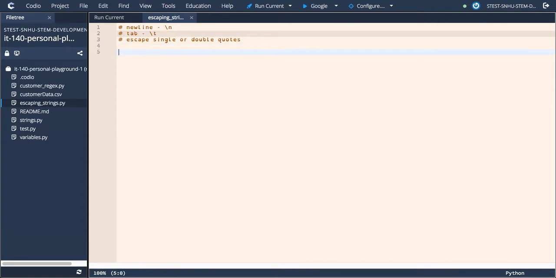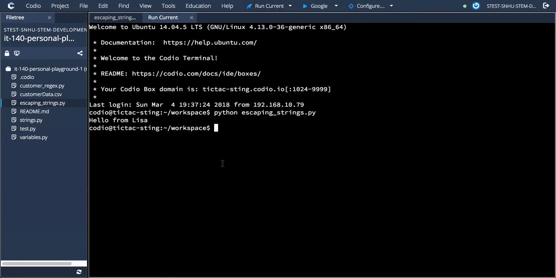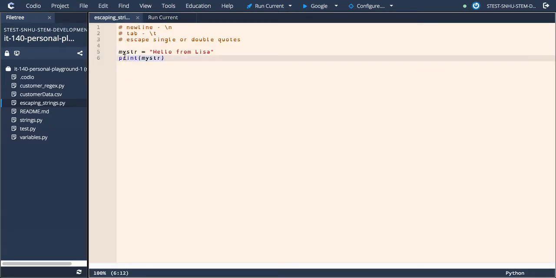And so let's go back and just review for a second our strings. So I'm going to have a variable called myStr, and I'm going to say hello from Lisa. And I'm going to print myStr, and then we're going to run this code challenge. I'm going to run current, and it says hello from Lisa. Actually, let me close this and run it from a clean screen. Okay, you'll see hello from Lisa right here. And that's what I did here. I printed out myStr.